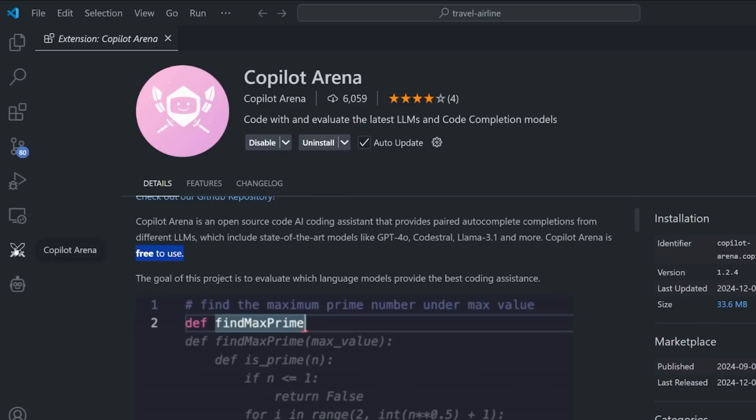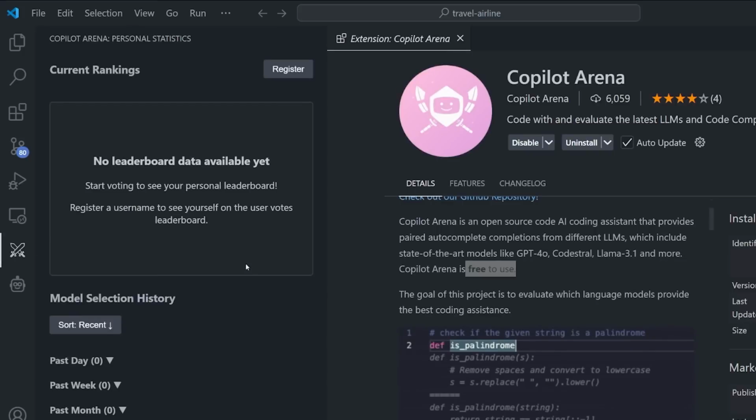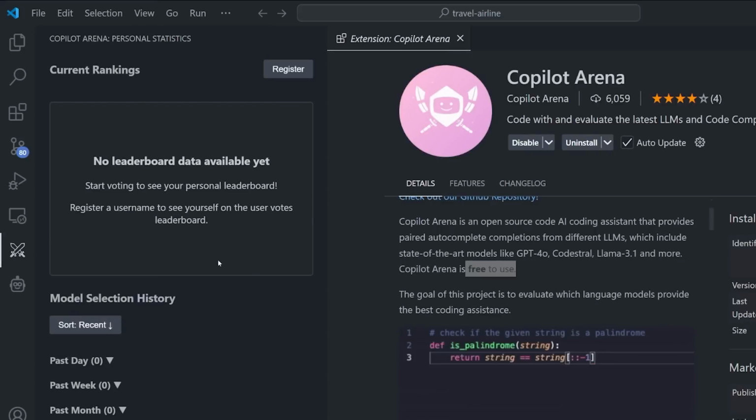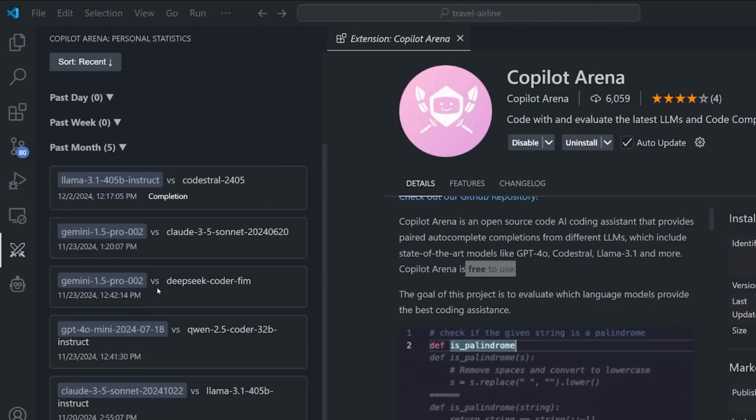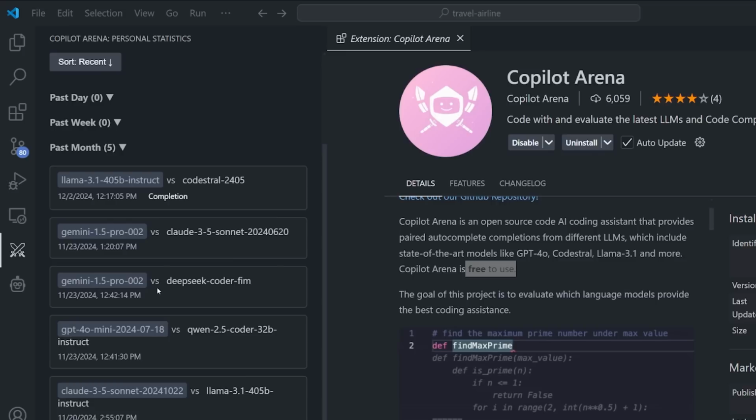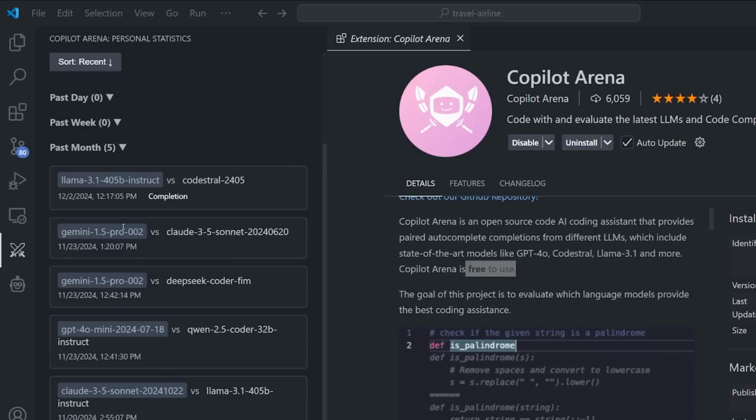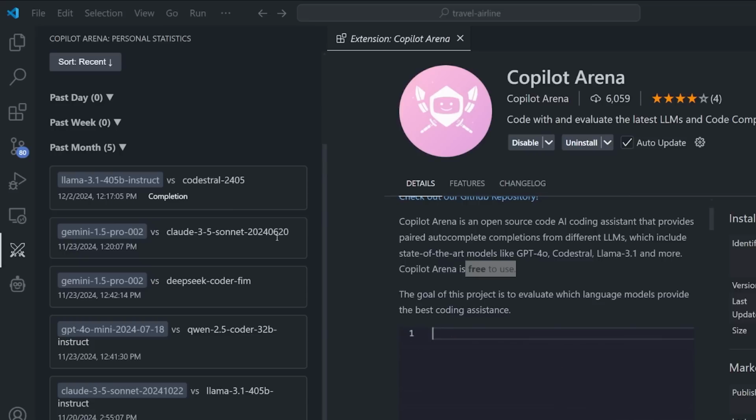After you install it, it will show up as two crossed swords on your bar, and if you open it, you will find this ranking. If you register, it will create your own leaderboard for the models that you prefer to use. Copilot Arena has a really cool, gimmicky design. When you get a code suggestion, it will give you two, not one, and you can select what you think is best for you. It's actually from two different models. For example, here the Gemini 1.5 Pro model has beaten Claude 3.5 Sonnet on one of the code suggestions, which is kind of fun to see.